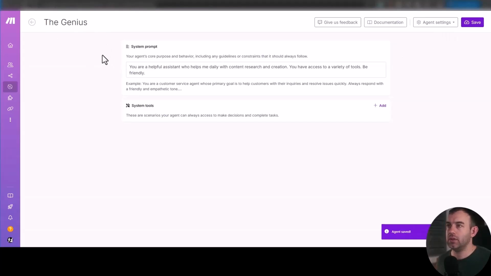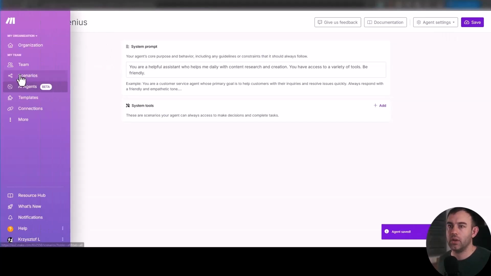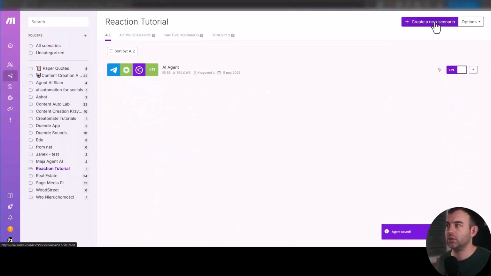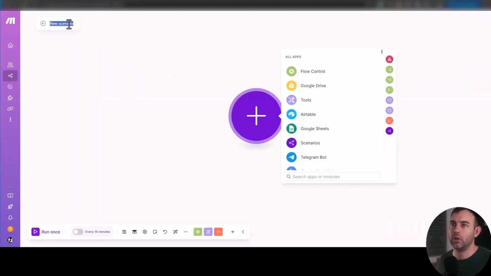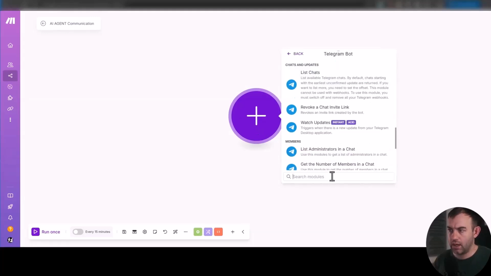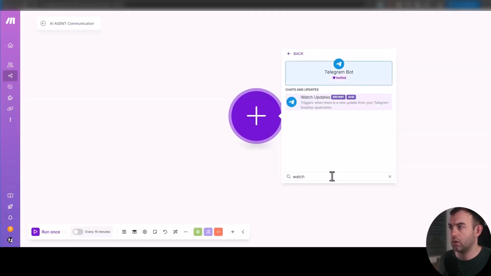Now, what you want to do is you're going to create your first scenario. So hit on scenarios and then just create a new scenario. I'm going to call this AI agent cache. Now, because we're using Telegram, we're going to choose Telegram bots. And you want to search for watch updates.